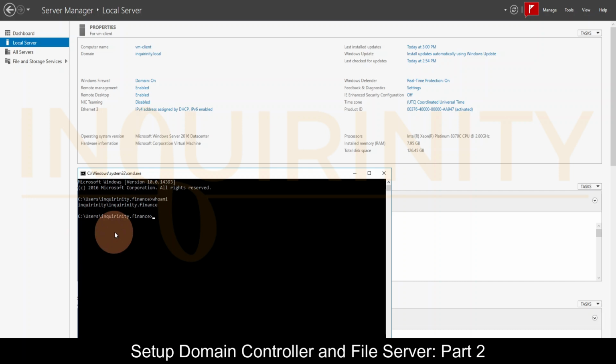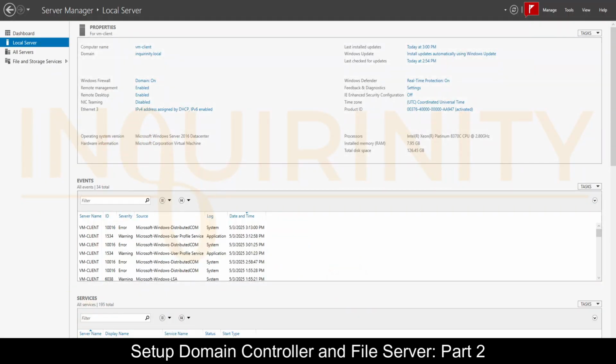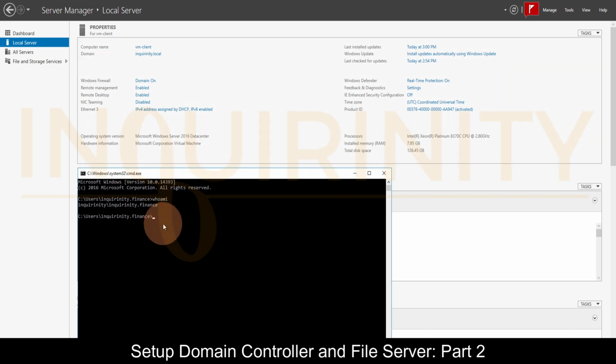Similarly, I would remote and log in using the newly created Inquirinity.finance user. I need to add it on the remote desktop, but I could not show you because if I click the remote desktop, I don't have the administrator rights. Of course, I could show it by typing the VM admin, and we would see that the finance user was indeed added. But that was just to show you that the finance user was created. Next, for our part 3, will be accessing the file server using the users that we have created.